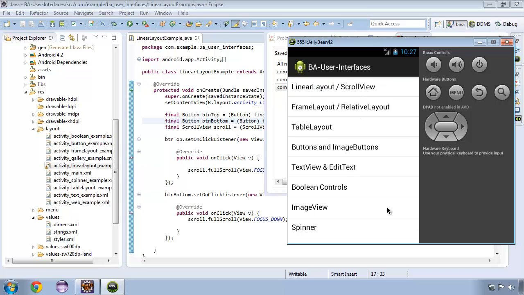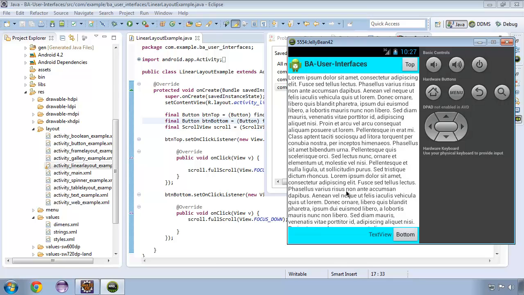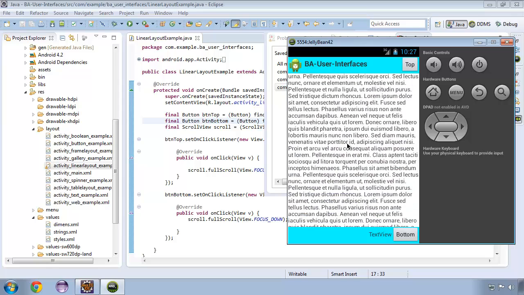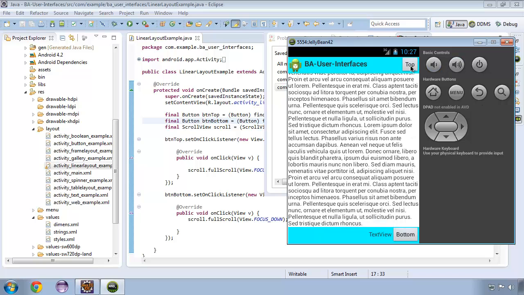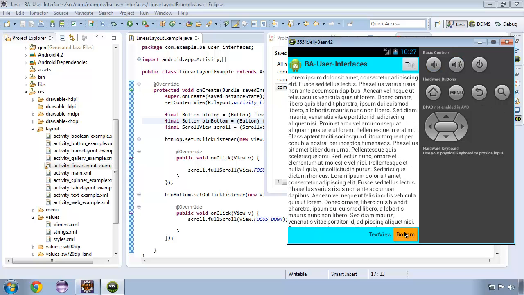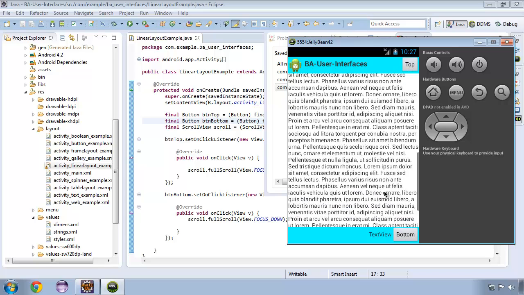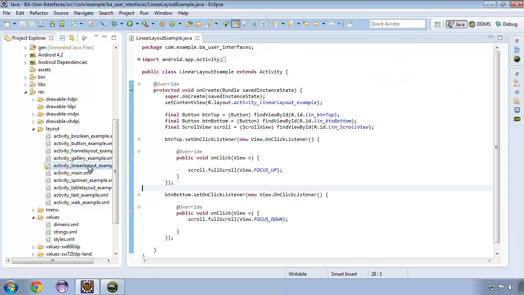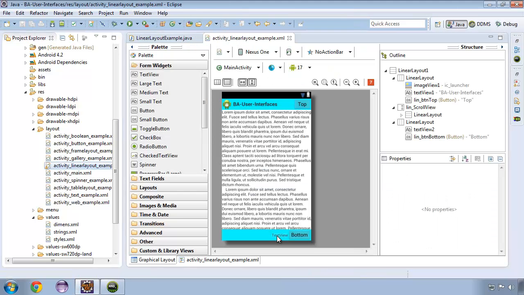Okay, so clicking on linear layout and scroll view brings up this interface. You can see we can scroll through all of this text. And we have a top button and a bottom button that makes our user interface jump. We have a text view here. This is, I guess, one of the ones that I've added and dragged over to the outline view. So let's remove that. There it is.